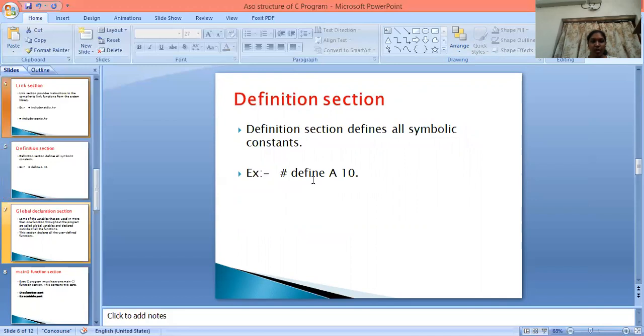Next, the definition section. The definition section defines all symbolic constants. The example of the definition section with a symbolic constant is hash define a space 10. I can give the value of a as 10. So I can define hash define a space 10.